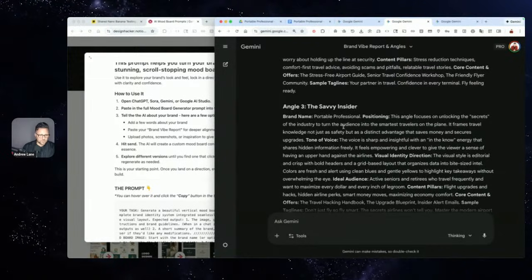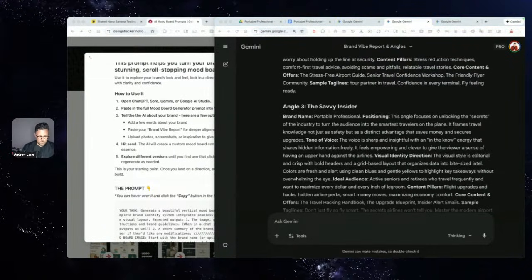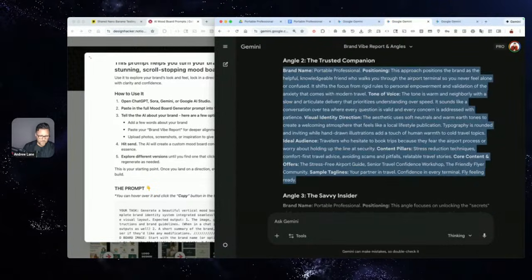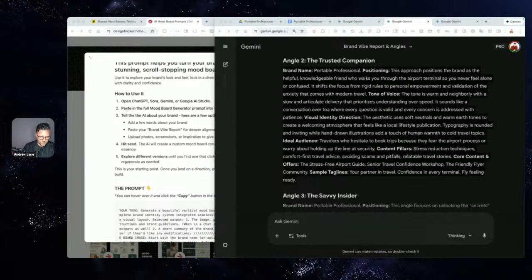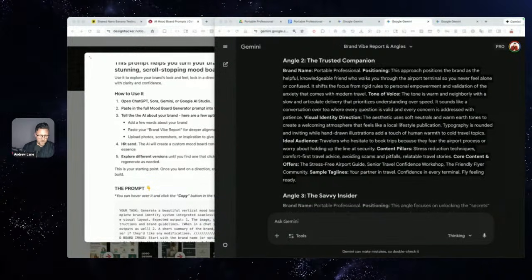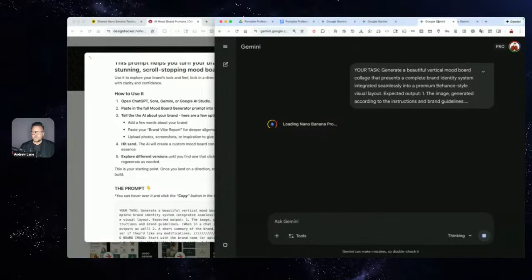Okay, we have this, and I'm going to get my second angle going, the trusted companion. And all it's doing here is describing the style. All right, I'm going to run that. So I had another chat. So this is just kind of messy.